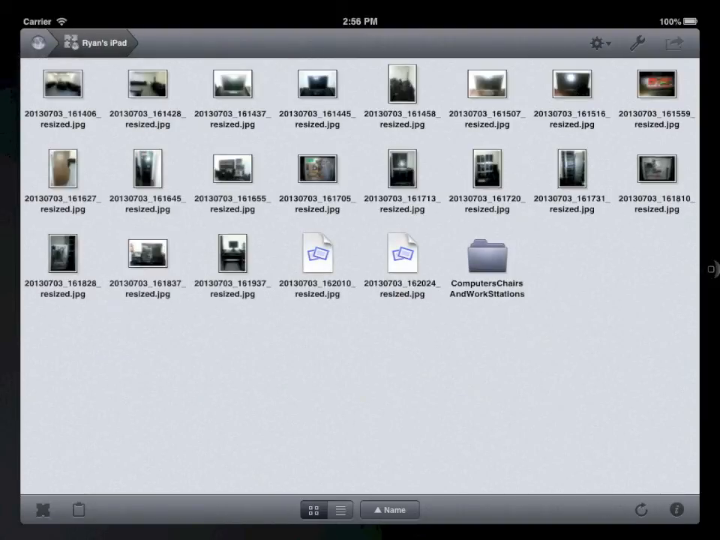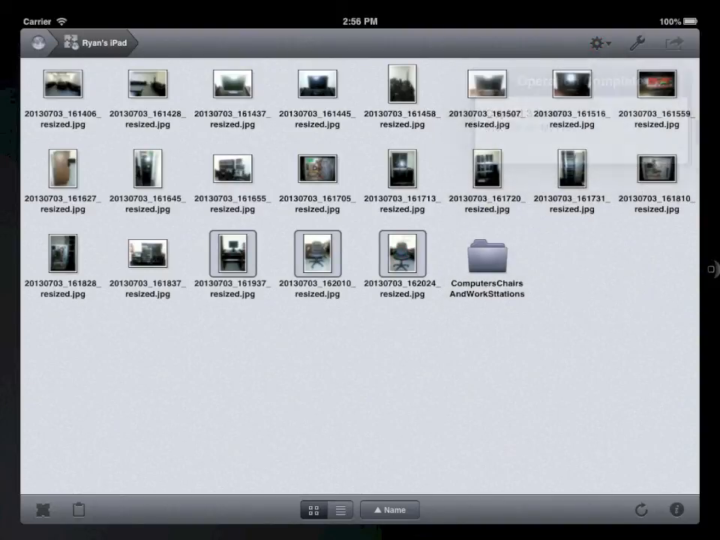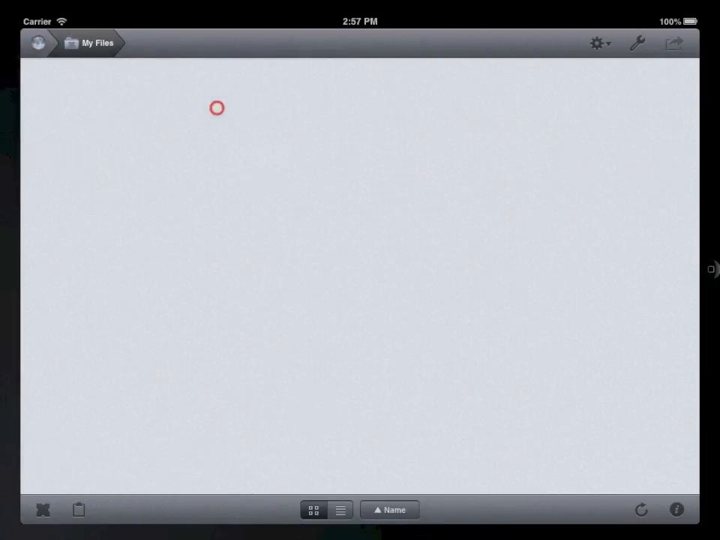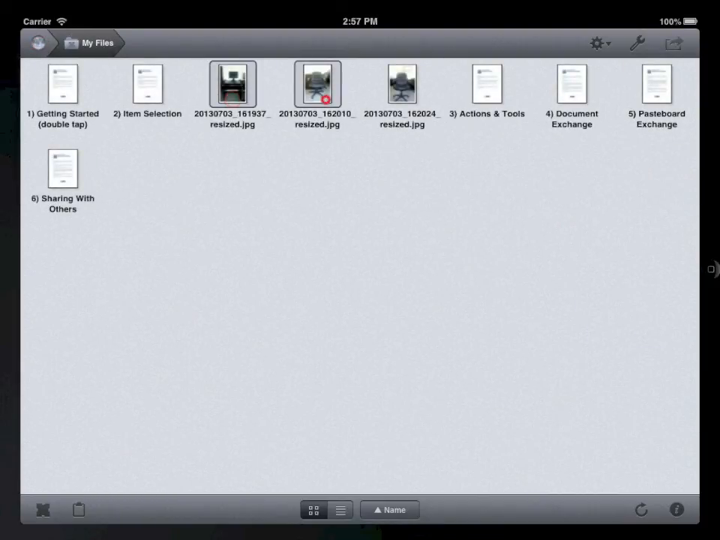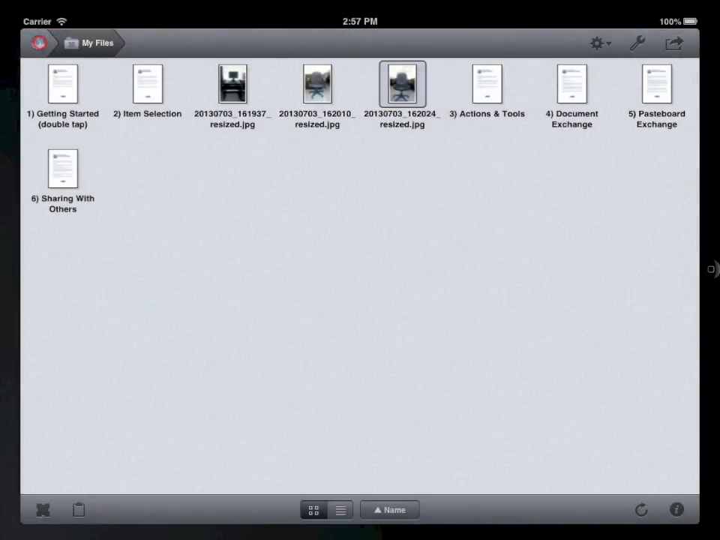When you view a remote share space, you're viewing the files live on the other device. If you wish to store them on your local iPad, you must copy or move them to a local share space. As you can see, after copying the items to my local share space, I can now access them directly from my iPad without having to access the remote share space.